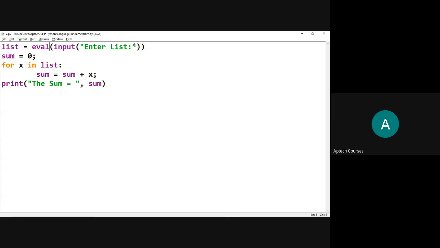We are going to get the input. Whatever we are supplying, that is a list. If I want to supply a list, set or dictionary, then we can go for eval. We are going to convert whatever input we get using eval. Then we are assigning it to list. Initially sum is equal to 0. For x in the list, sum is equal to sum plus x.